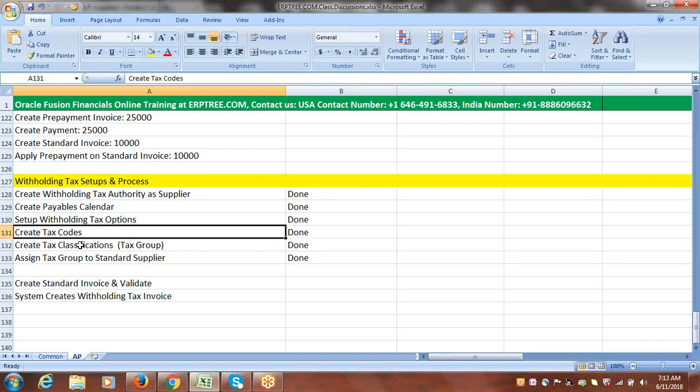And codes we are mapping with the tax regimes. And instead of calling it tax group, we are calling it tax classification. The rest remains the same setups. Withholding tax options, we have a separate task in case of EBS. The withholding tax configuration you could see in the payables options.